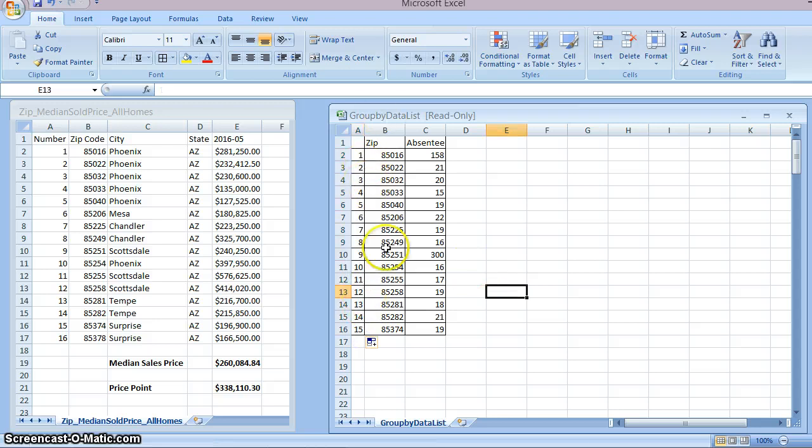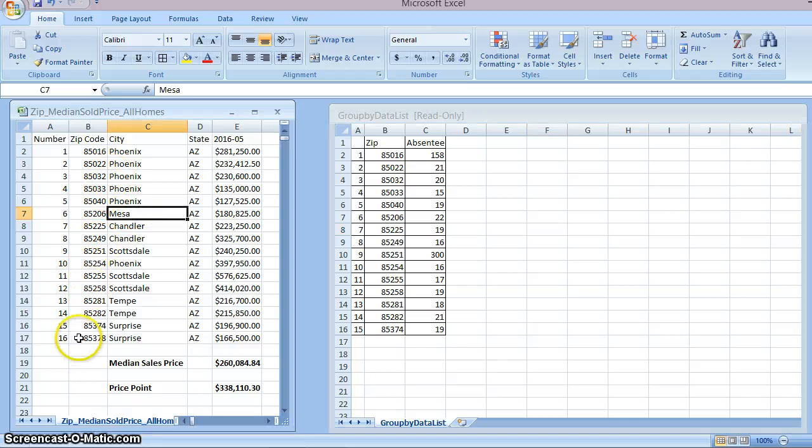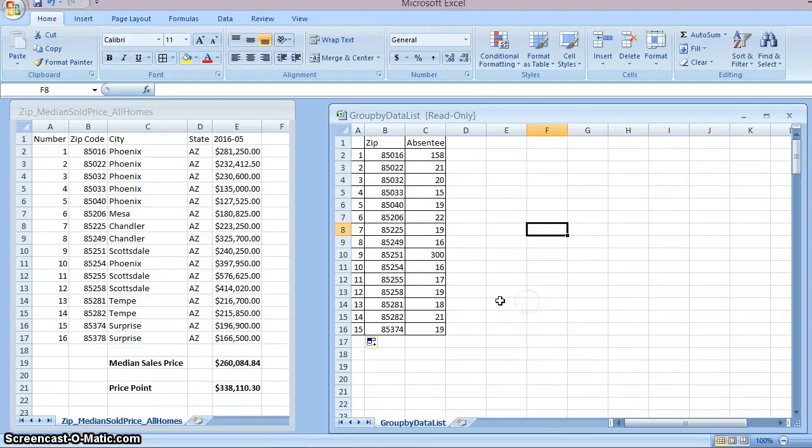All right, and you can change those numbers interchangeably. I'm just doing it for sake of the cut and paste here. But you can say I have 16 zip codes over here, 15 here, which means I have one more extra. Well, which one is that? That should be pretty easy to find. We have 85016, 85022, 32, 33, 40, 206, 225, 249, 51. And look at that, there's an extra one, 51. Oh, actually, no, 54, 55, 58, 81, 82, 74, and we don't need this one here.